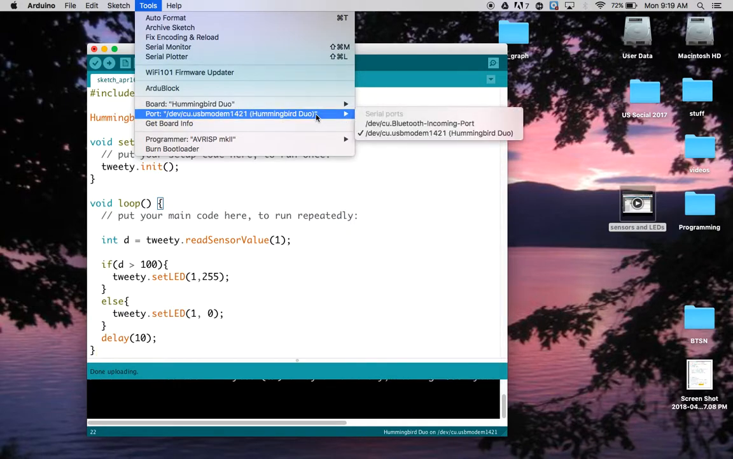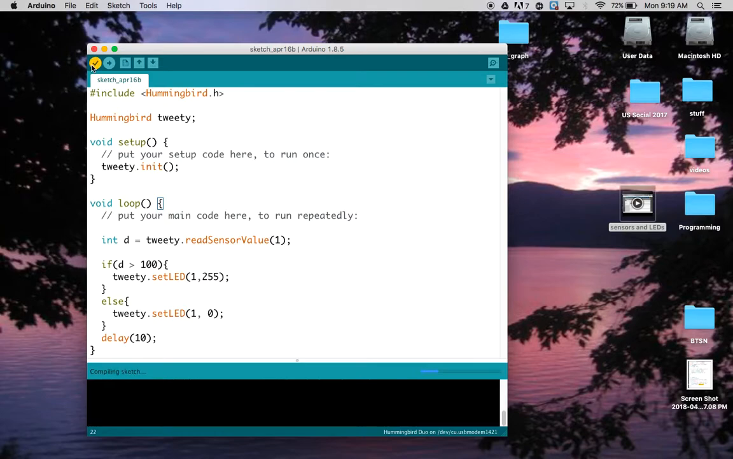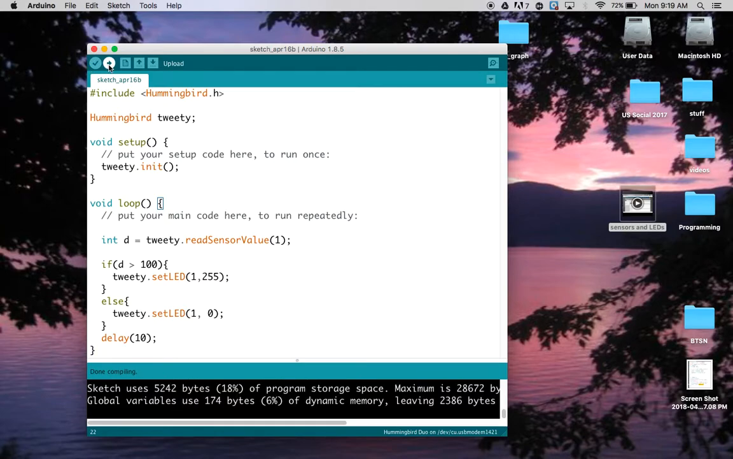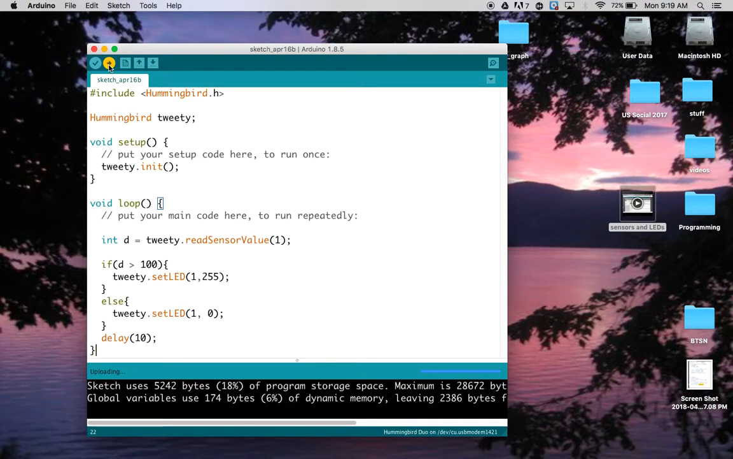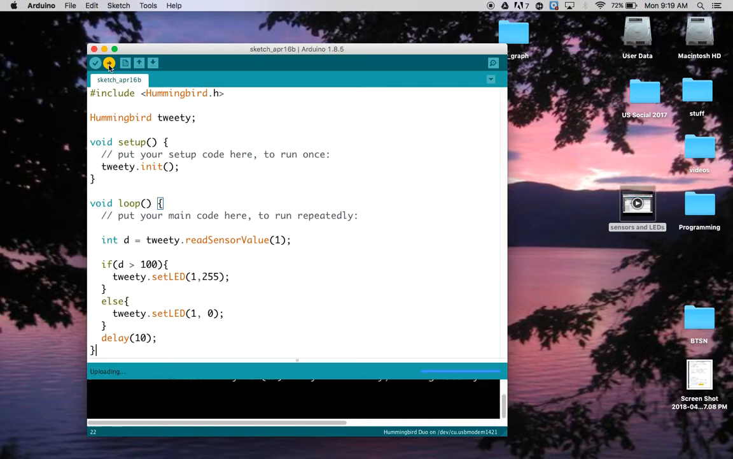So if these are both true, you can click the check mark to compile it. Make sure there aren't any errors. When it's done compiling, you can click the arrow to upload it to your board. And if it's working, as you move your hand closer or farther away from your distance sensor, the light should turn on and off.